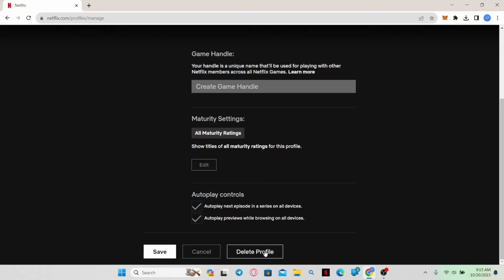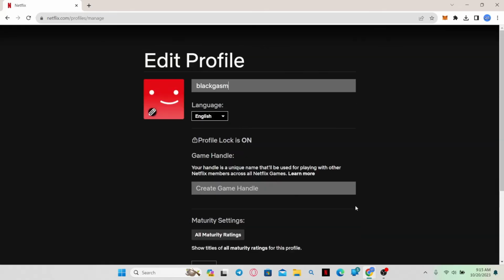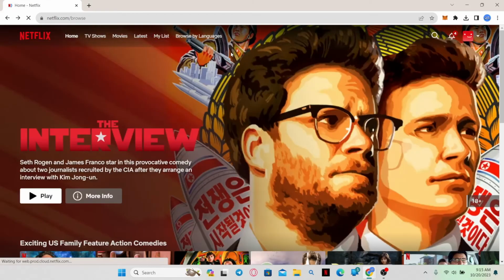Go ahead and click on Delete Profile and you will be asked for a confirmation if you are sure that you want to delete this profile. Just go ahead and provide the confirmation and your profile that you selected will be deleted. And there you have it. That is how easy it is to delete a profile on Netflix.